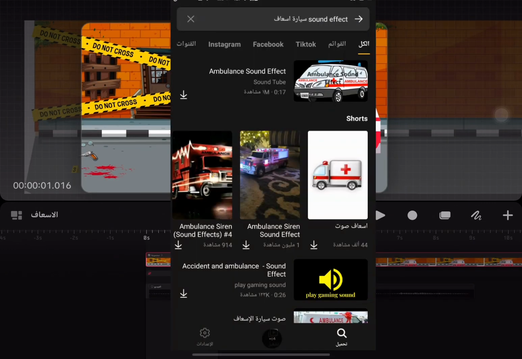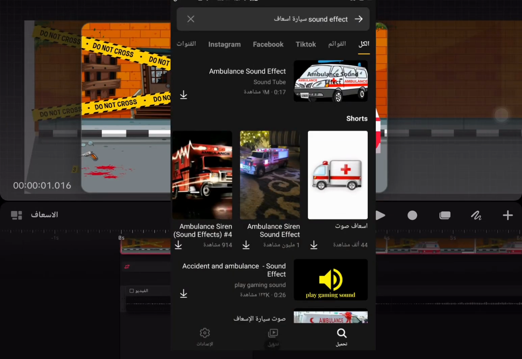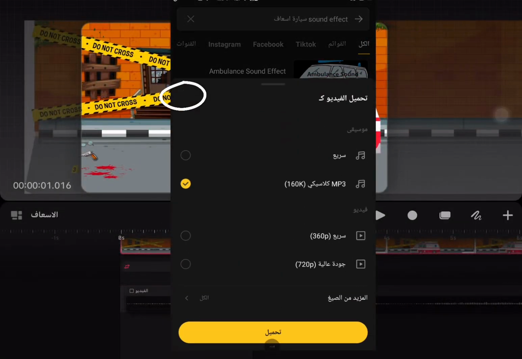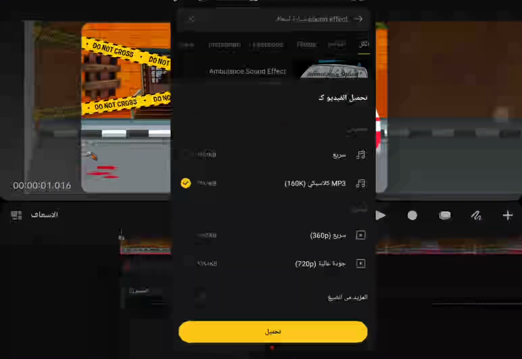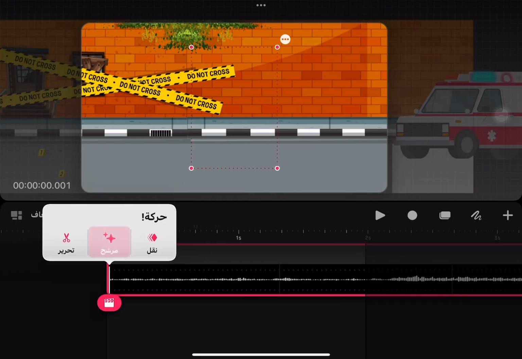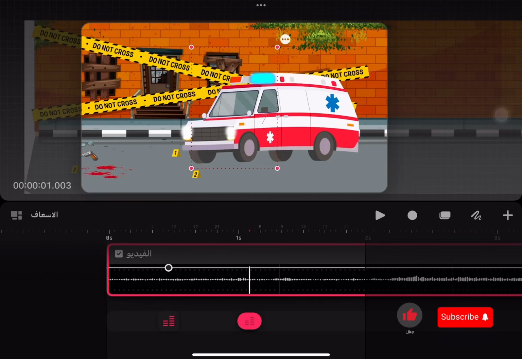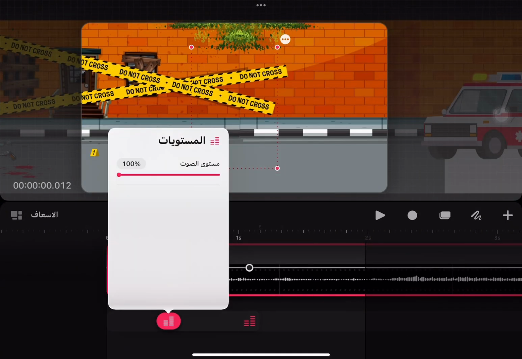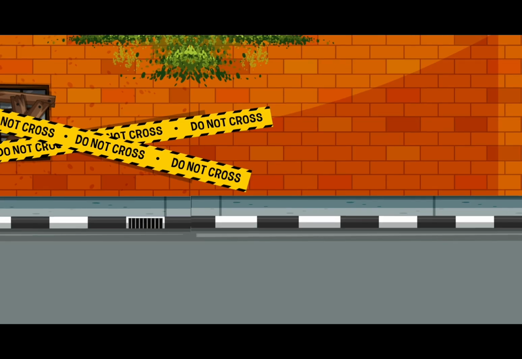Now we add the sound effect. You can download the sound effect from anywhere you want. After adding, the sound is very loud. So we try to make the sound soft when the car is far away and louder when it is closer. Now it is ready.